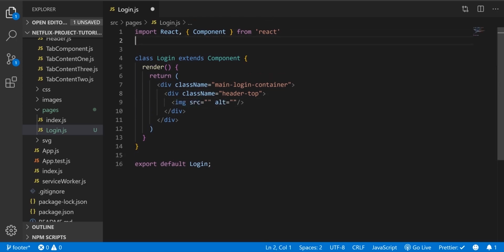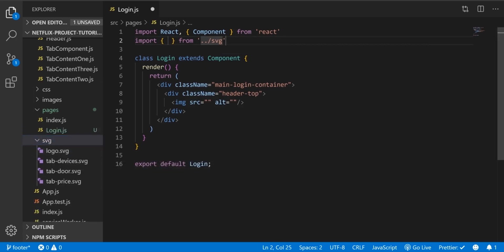First let's import logo from two levels up, app and SVG, logo.svg, and we're gonna name it logo. Okay, the path is logo, we can name the alternative text for the logo, and the class name is gonna be logo as well. Alright.